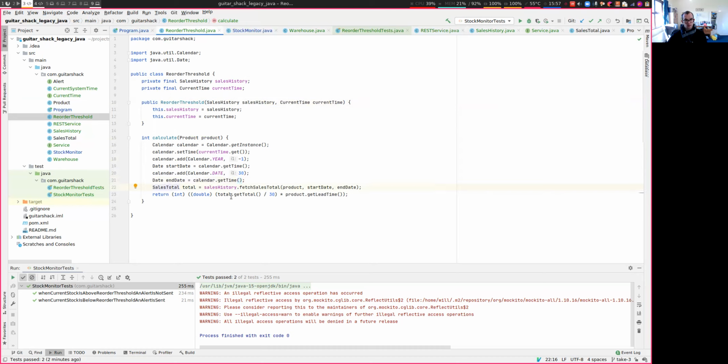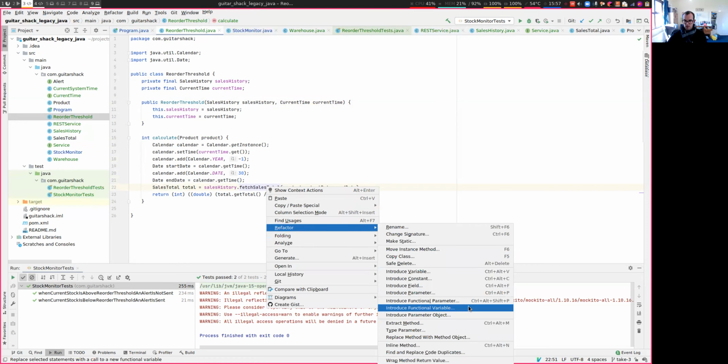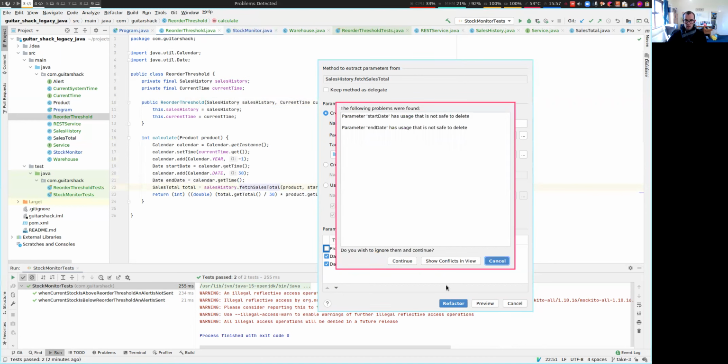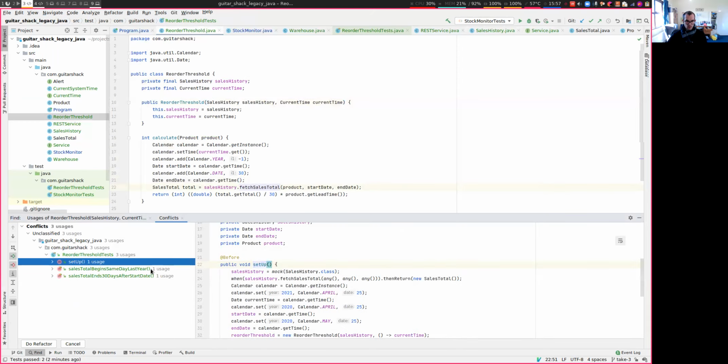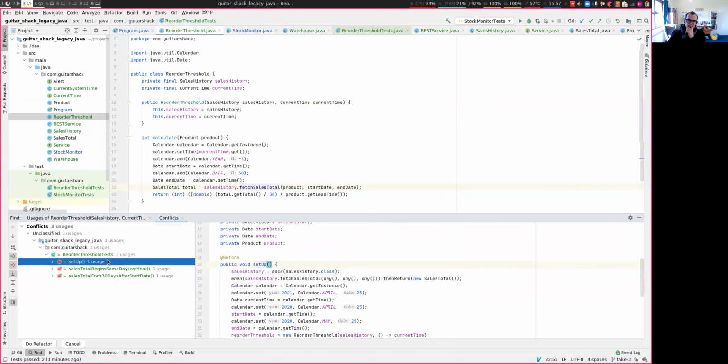So fetch sales total, and so on. Oh, you're right. Yes, I see what you're saying. Parameter object, and then we keep the start date, end date, date range. Let's have a look. What's the usage saying? That is not safe to delete. Oh, of course. Why would it not? Oh, because of our matches and things like that. Oh dear. That's annoying, when the test code is the thing holding you back.